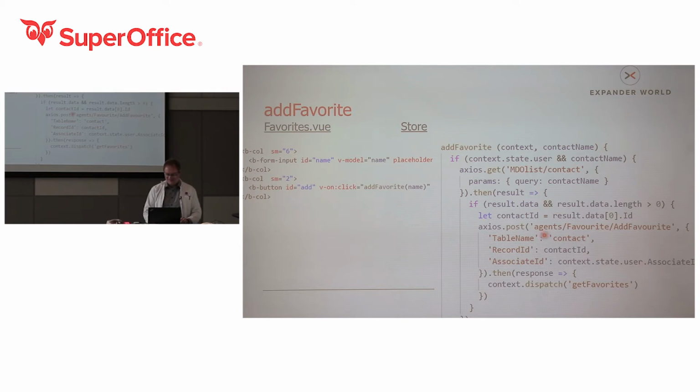So now there's no nice REST API for favorites, so we have to use the agents. We say agents /favorite, addFavorite. We do a post to that with the appropriate parameters, and then we tell it, okay, we want to add this contact ID for this particular user. That's us.